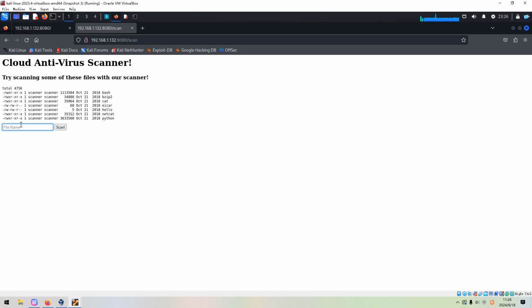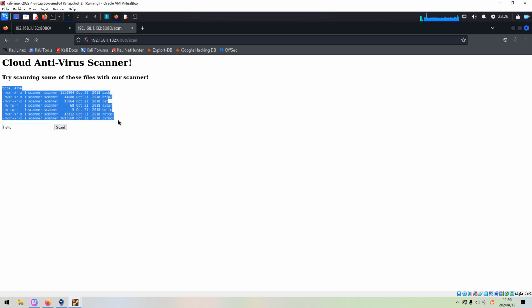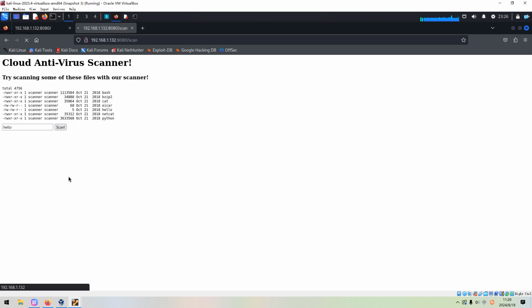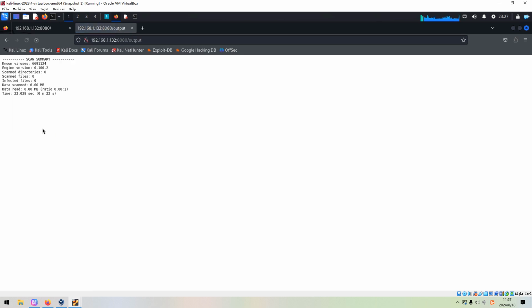So it looks like we can provide the file name. For example, we can type hello, because here it looks like these are the files and directories under a specific directory, and we can scan. I think in the background there's some sort of scanner running, to see whether this file is vulnerable, or is malware or a virus. As you can see, the scanning is done.